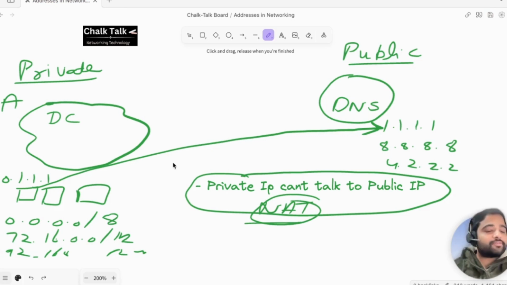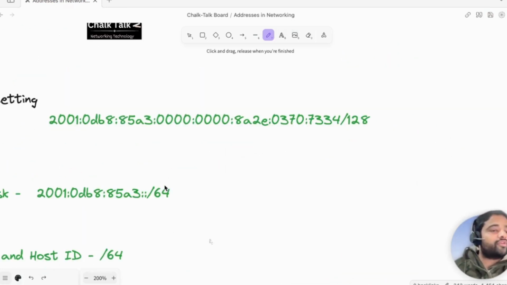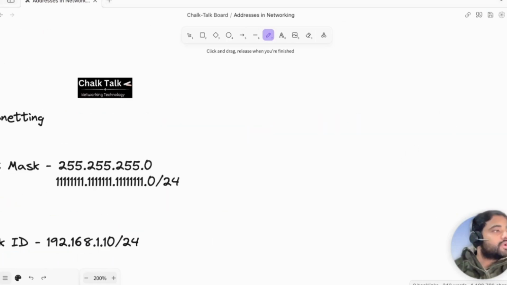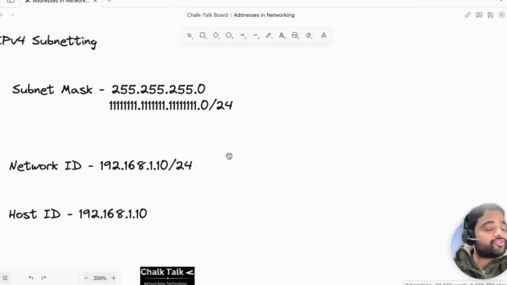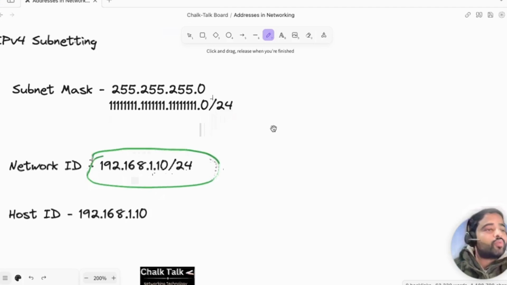Now let's discuss IPv6 and the subnetting of IPv4 quickly. IPv4 subnetting. The IPv4 subnet mask is like /24, /32. What is the meaning of those? 255.255.255.0 is the subnet mask, right? So if you see any IP address like 192.168.1.1/24, /24 is 255.255.255.0. Just do the AND operation of these two.